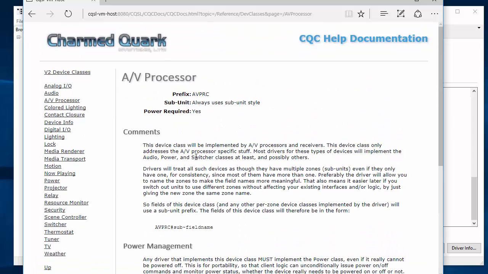So when you look at the actual device driver documentation, it won't actually replicate all of these device class field definitions. It will just reference the fact that this driver implements audio, it implements AV processor, and it implements power. And you can just go look at the device class documentation to find out exactly what that implies. The device driver itself will also list any non-V2 fields that are specific to it that it implements. So it still has to be responsible for documenting that stuff. So basically that's it. V2 device classes are standardized, and that has many advantages.